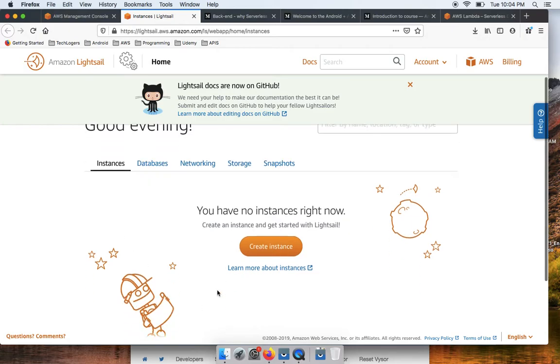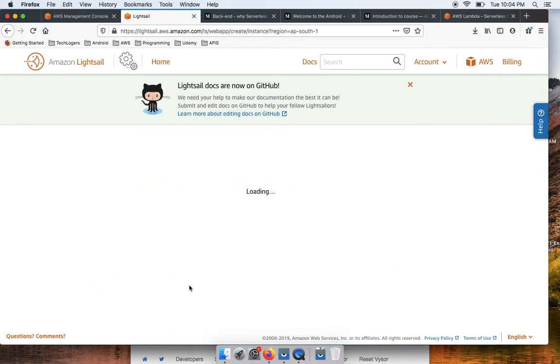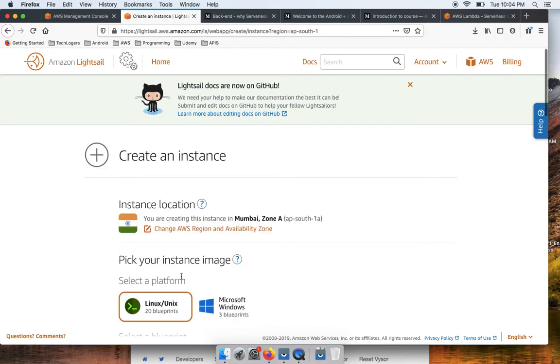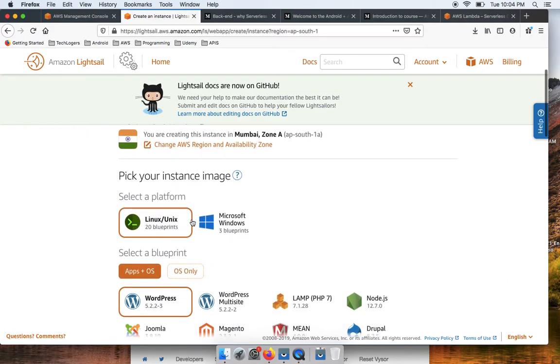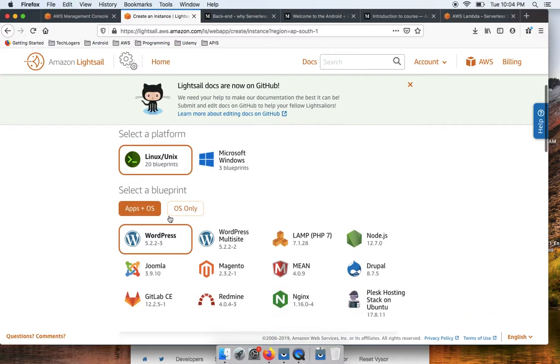So you can create an instance. I'm not going to create an instance actually, but I will show you the parameters that we need to take care of. When you create an instance, it will ask for the platform. You can select Microsoft Windows or Linux or Unix, and you can select whether you want to install the operating system only, or the apps plus the operating system.